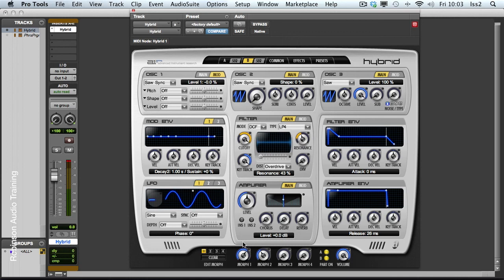So the morph controls are very powerful ways of controlling multiple elements of your sound with a single pot. So let's have a look at the next video, where we'll look at the common and the effects pages.